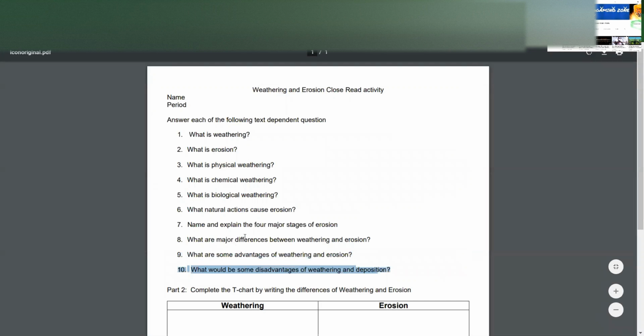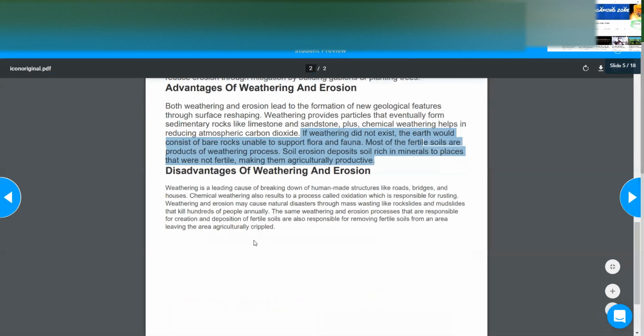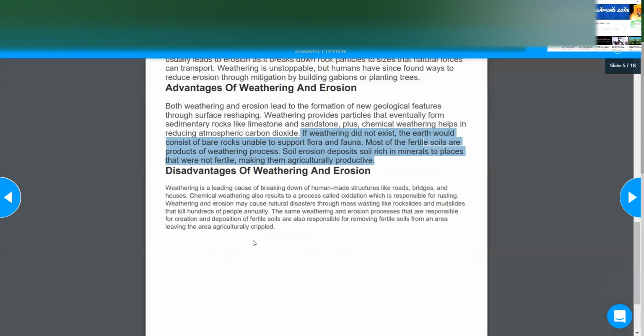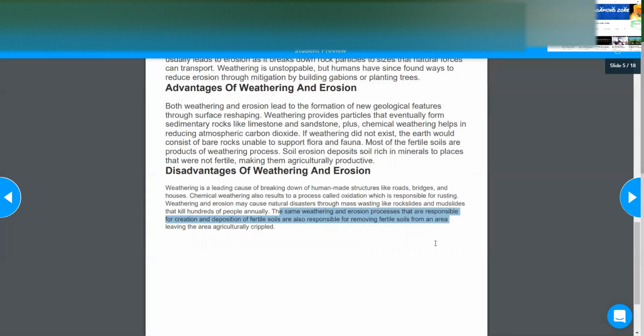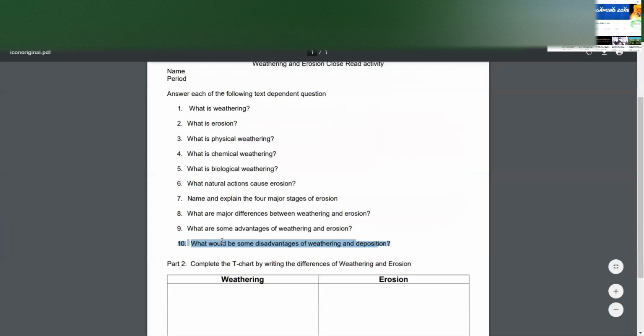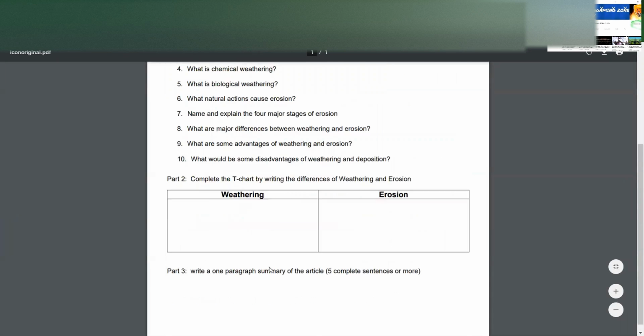What would be disadvantages of weathering and erosion? Weathering is a leading cause of the breaking down of human-made structures like roads, bridges, and houses. Chemical weathering also results in a process called oxidation, which is responsible for rusting. Weathering and erosion may cause natural disasters through mass wasting like rock slides and mudslides that kill hundreds of people annually, and others that you can see, and this is bad. So that is a disadvantage, and you guys can complete the chart and summarize.